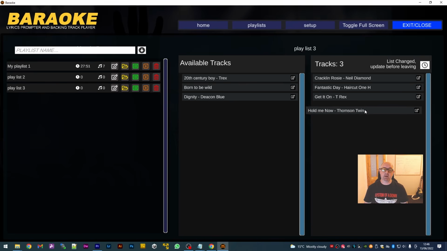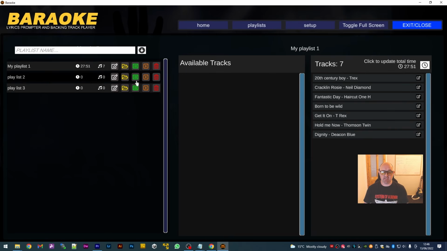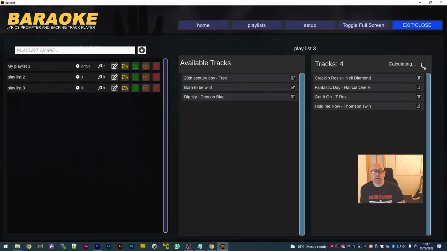The timing and the lyrics, colours and everything like that stays the same. So when you're setting your lyrics and your colours for a particular song, it stays the same across the entire system. So yeah, you can see that I've got different tracks inside different playlists, and it's that easy to add them. You could add unlimited playlists there as well. And remember, when you add a playlist, to add the time as well.